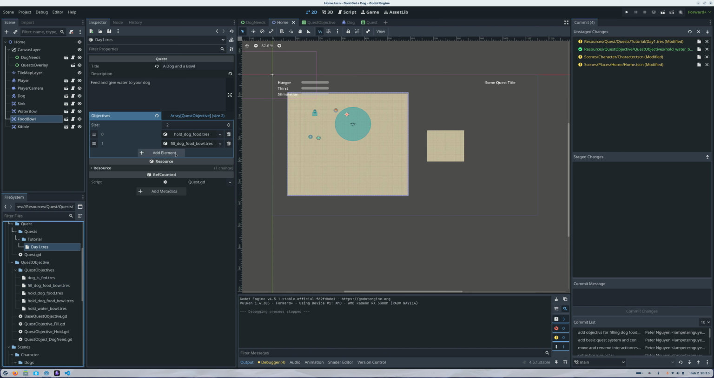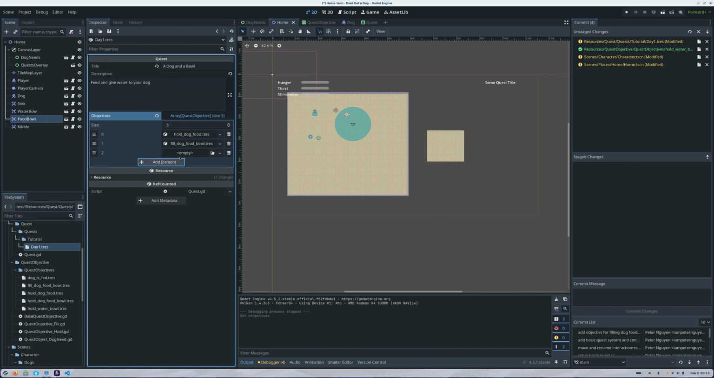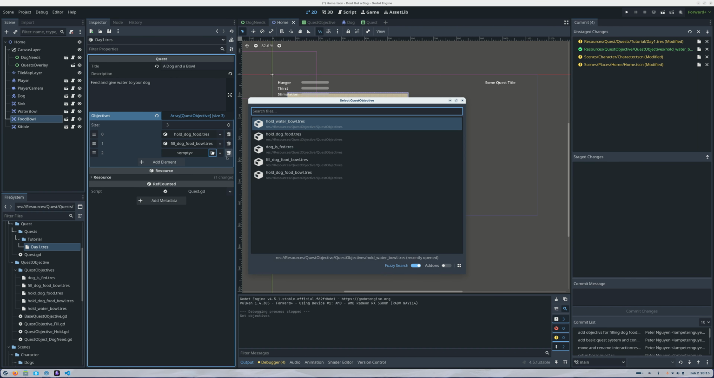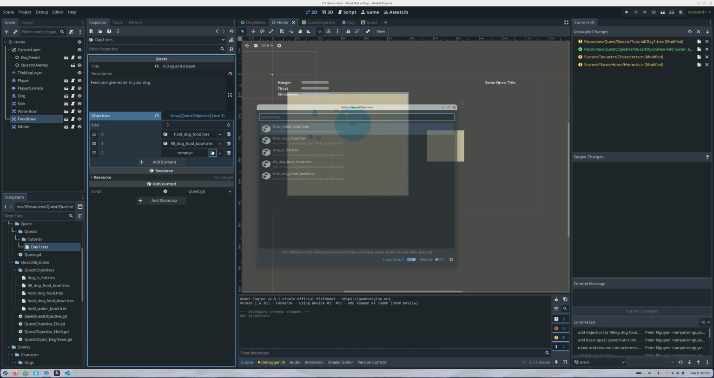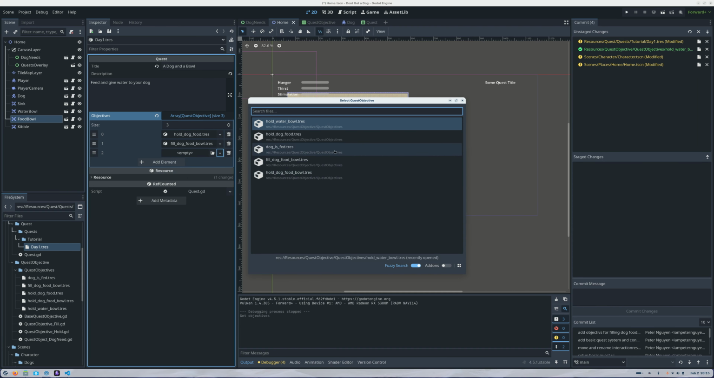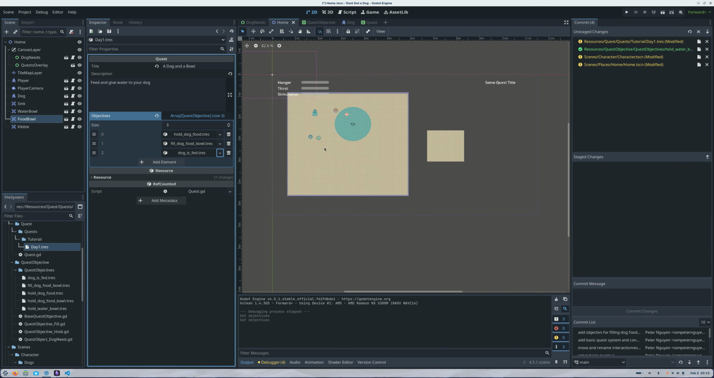So this is the quest for day 1, and I want to be able to feed the dog by the end of the first tutorial session. So we have to hold the dog food, pick up the dog food, we have to fill the dog food bowl, and then we have to make sure the dog is fed. So that one is, oops, sorry, that's a quick load. And then this one will be dog is fed.